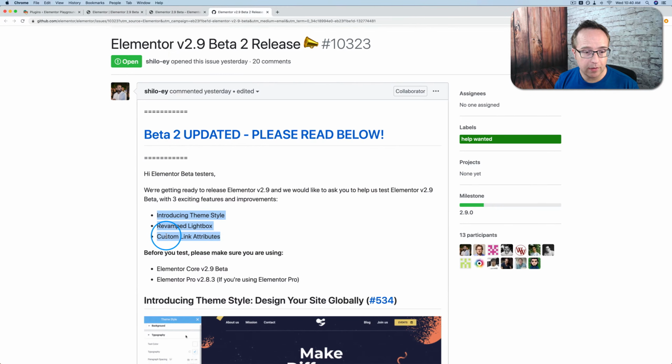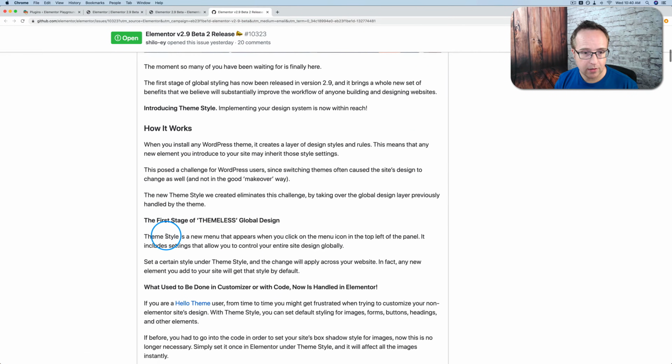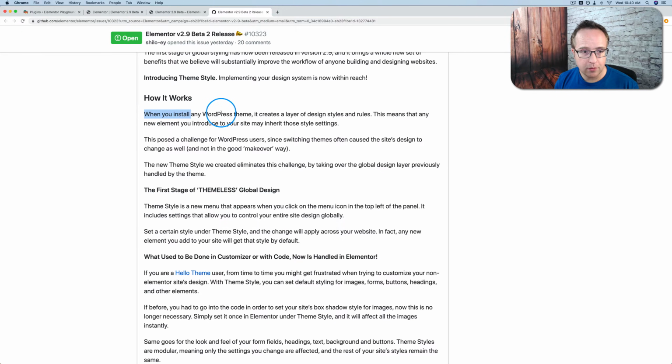According to the press release, what's interesting is here it says what the problem they're trying to fix. When you install any WordPress theme, it creates a layer of design, styles, and rules. This means that any new element you introduce to your site may inherit those style settings. In other words, global styles. And they're talking about the WordPress customizer or theme options that allow you to set those styles globally. And it says here, a big problem is when users switch themes, those styles are not carried over. So you gotta basically restart and redesign when you have a new theme. And theme style aims to correct that problem by taking over the global design layer previously held by the theme.